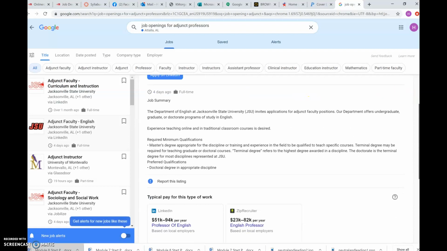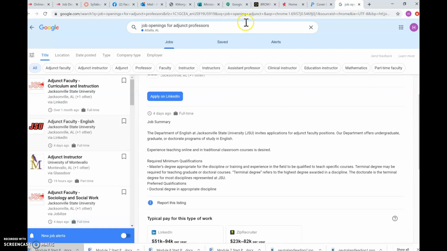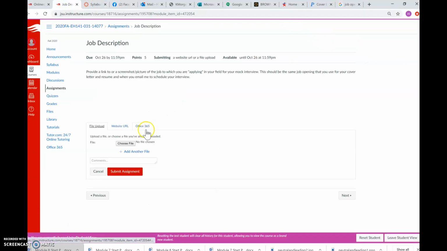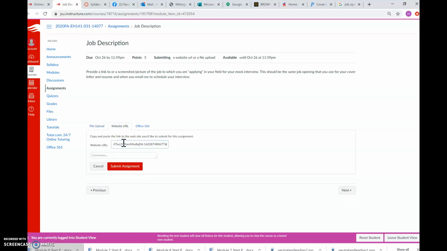So then I'd click on this, and I could either click and put the link in there to submit the assignment, or I could use a screenshot. You could also take a picture of something in the newspaper with your phone if you were interested in that. But, you know, here, this is how I would submit this assignment. So, website URL.